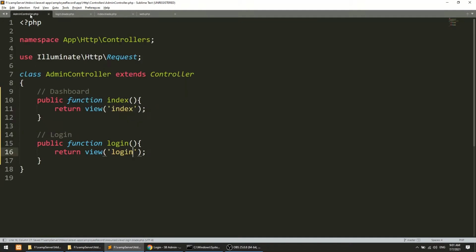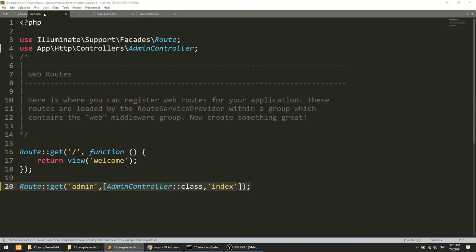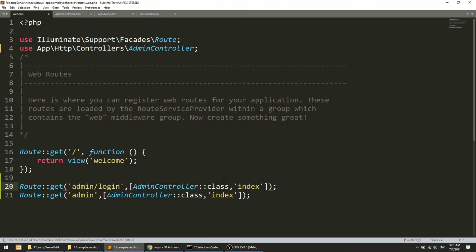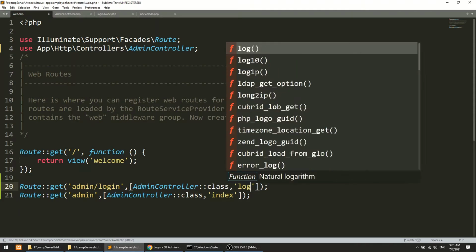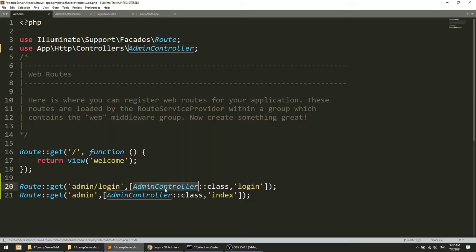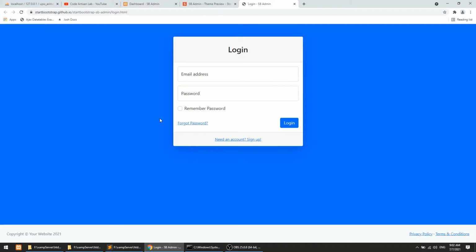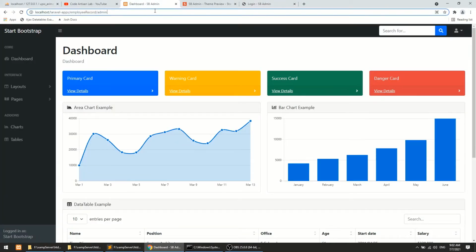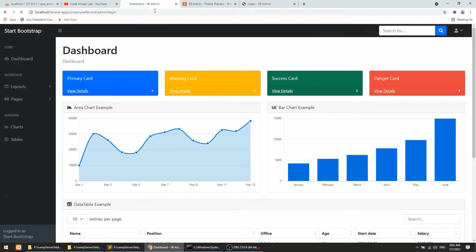Here we also need to create the route. So I will create the route for this here: admin slash login, and this will be login. We are already fetching this controller at the top, you can see here. And now we will go to the admin dashboard and slash login.